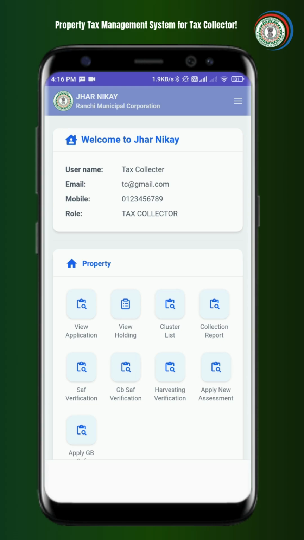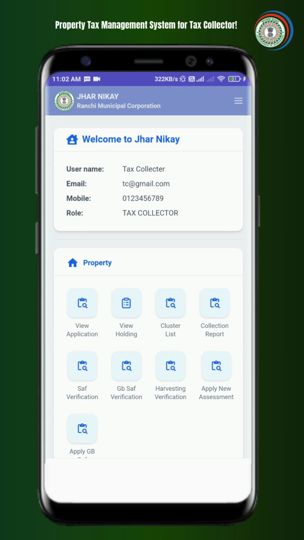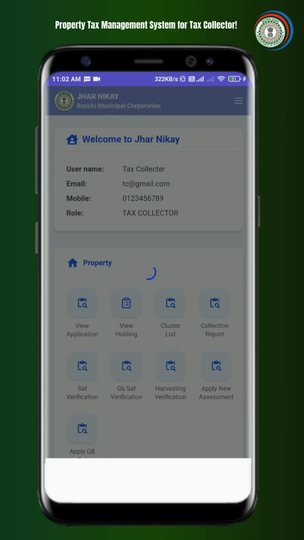The property dashboard provides an overview of application summaries and options for related actions on the tax collector homepage, including View Applications, View Holdings, Cluster List, Collection Report, SAF Verification, GBSAF verification, harvesting verification, apply for new assessment, apply for GBSAF. To apply for new assessment, select Apply New Assessment option to access the Apply New Assessment application form.